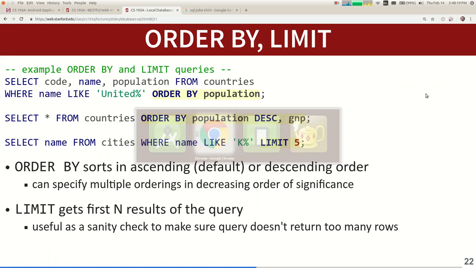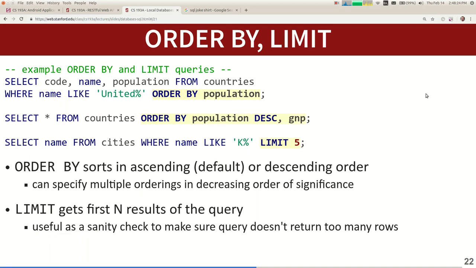You can say limit. I only want back the first 5 results. That's a good way of making sure, oops, what if there's a million rows about Aaron for some reason? I don't want that. Just give me the first 10 or whatever. That's a good sanity check.